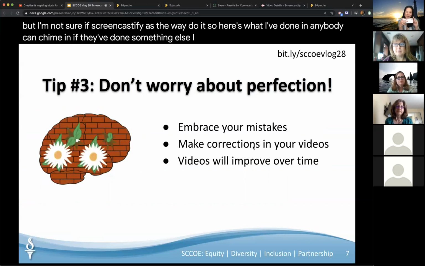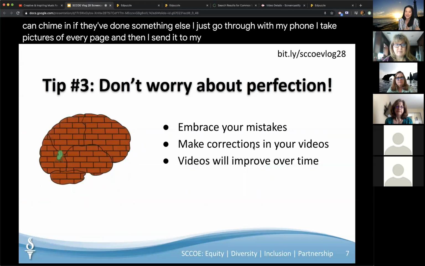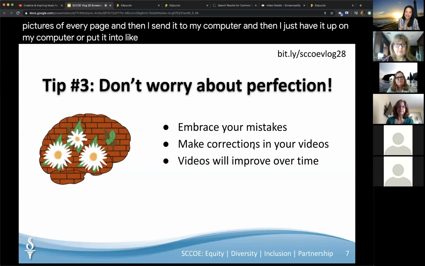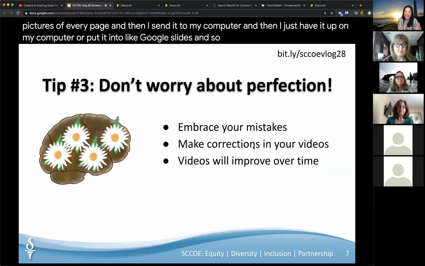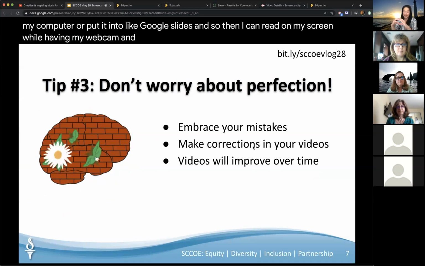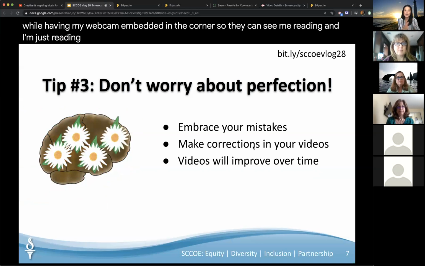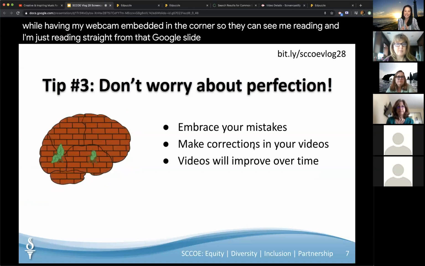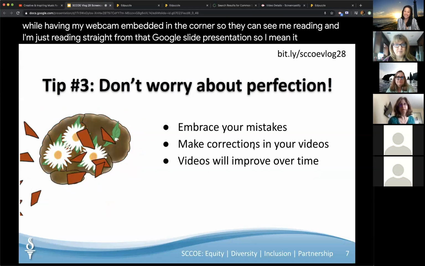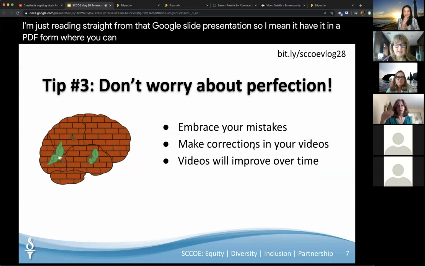So here's what I've done, and anybody can chime in if they've done something else. I just go through with my phone, I take pictures of every page, and then I send it to my computer, and then I just have it up on my computer or put it into Google Slides. And so then I can read on my screen while having my webcam embedded in the corner so they can see me reading, and I'm just reading straight from that Google Slides presentation. So I think it would have worked, Joelle, with that book, because we did have it in a PDF form where you could just scroll through it and read.